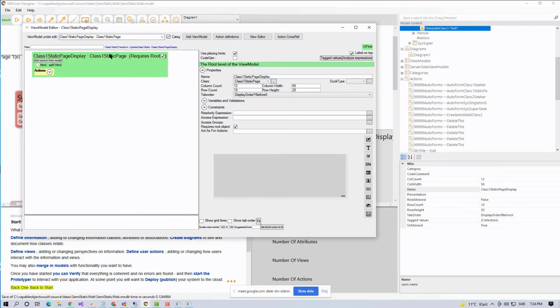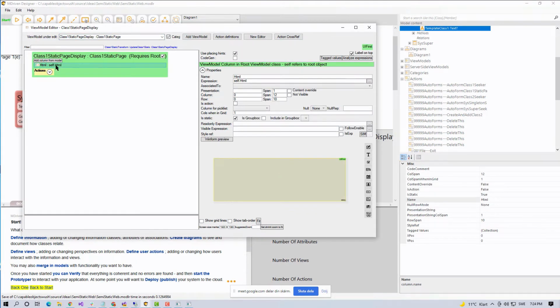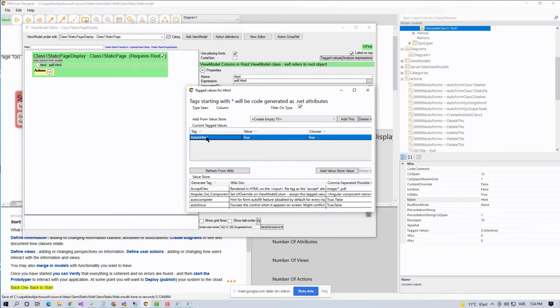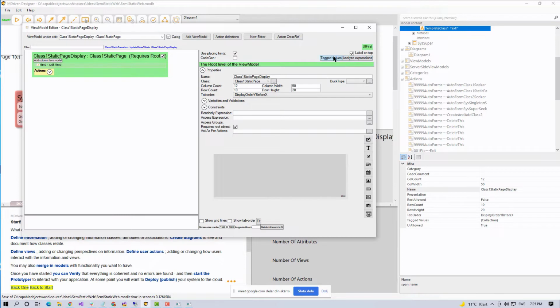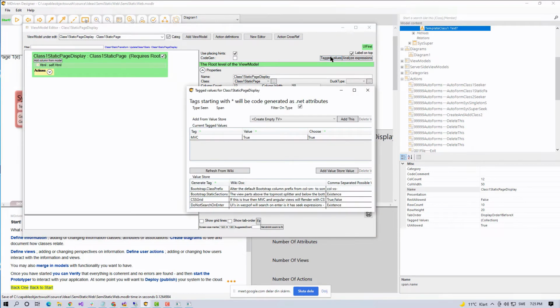And this one is rooted in class 1 static page, and it has only one attribute, the HTML, and it has a tag value on it stating that it should be data is HTML. So you shouldn't just write the data, because then we will get the text. We want to treat it as HTML. And then I just dragged it out to cover the whole screen. So that would be one way, and also I think I set a tag value on this one to make it MVC.